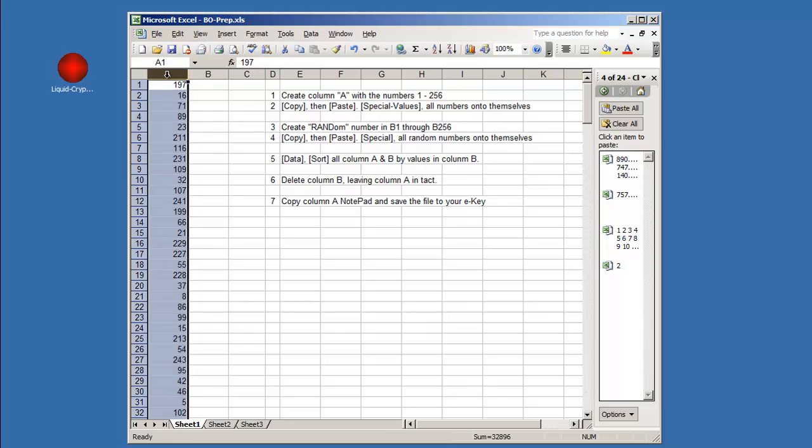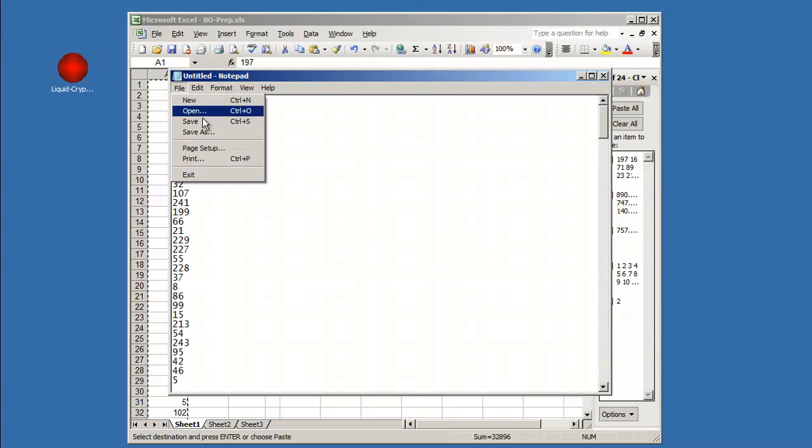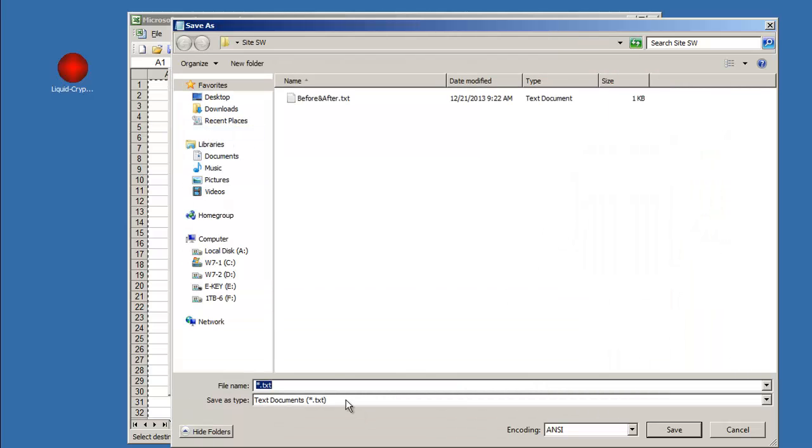And I would copy column A to a text file, and save that to my eKey drive.